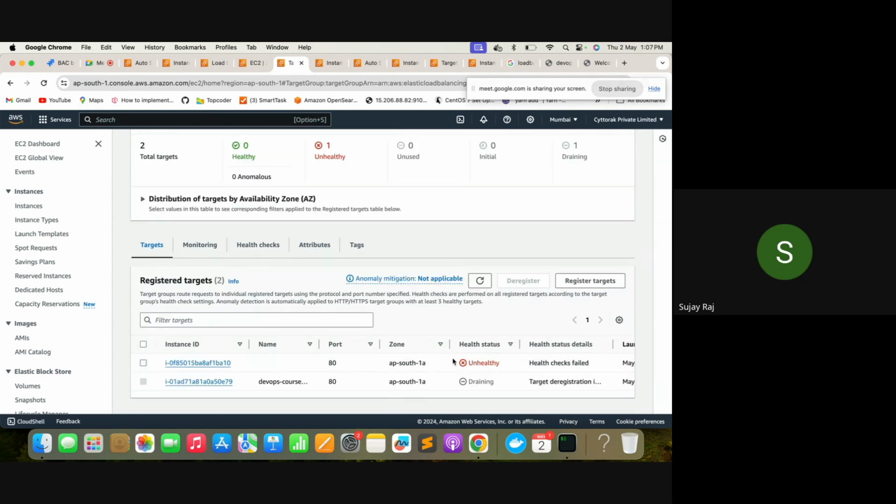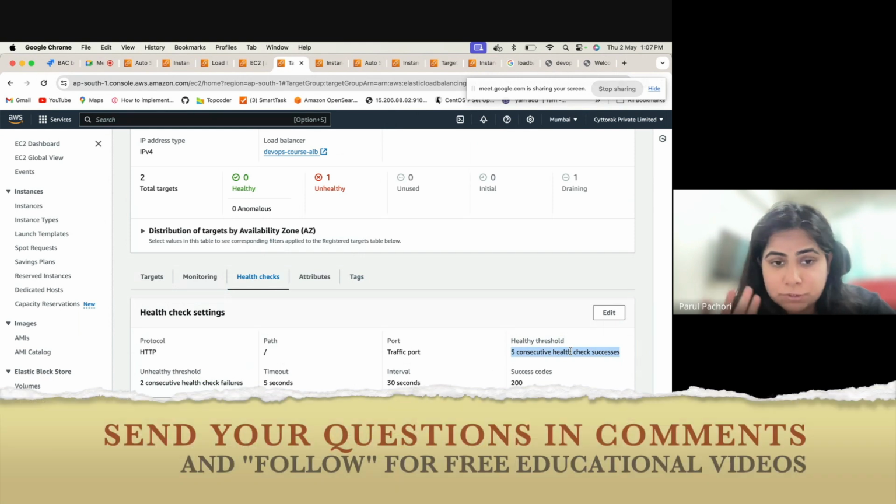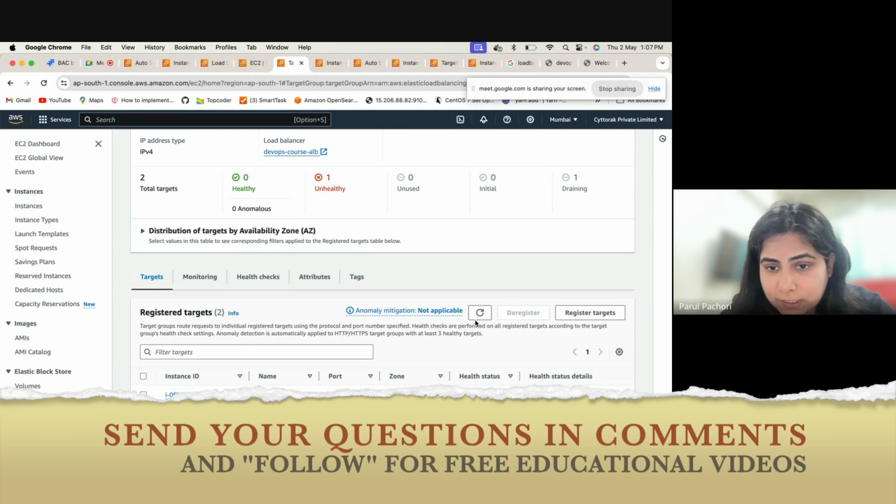Yeah, sure. It will take some time to become healthy because we need five consecutive successful health checks for it to become healthy and two consecutive to make it unhealthy. So we'll have to wait for five consecutive successful health checks for it to become healthy right now, which we don't have to do automatically. Your load balancer will take care of it, but we have to wait. Okay. Any other questions so far, guys?